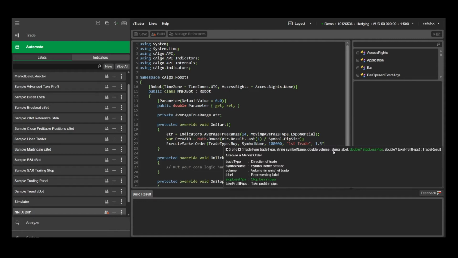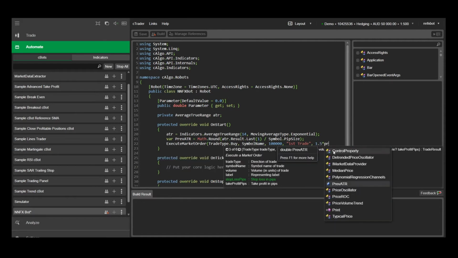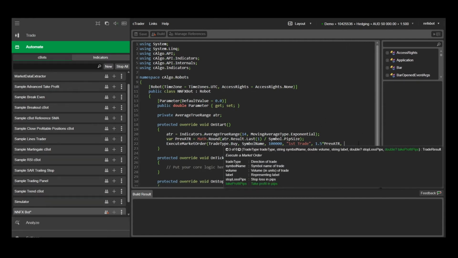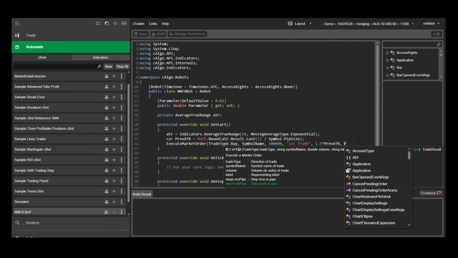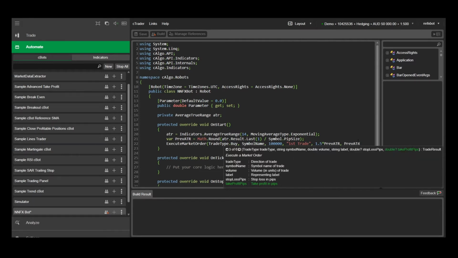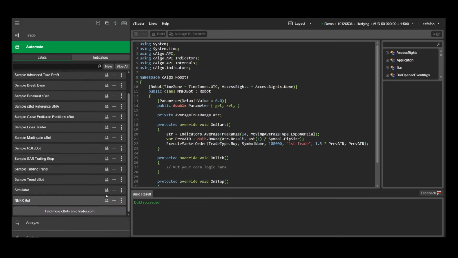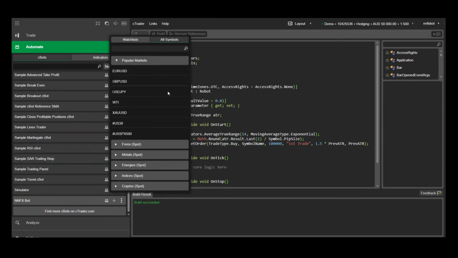Then for the stop loss, we're just going to put 1.5 times the previous ATR. And for the take profit, it will just be the previous ATR. And with that, we've pretty much coded up the first 2 rules of the money management system. Let's test it out to make sure it works.